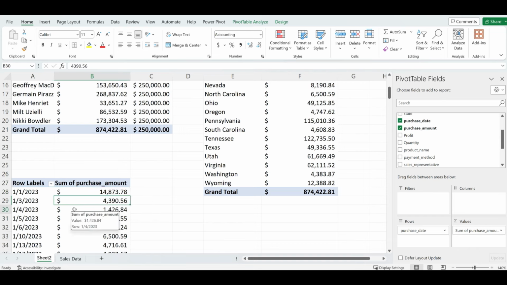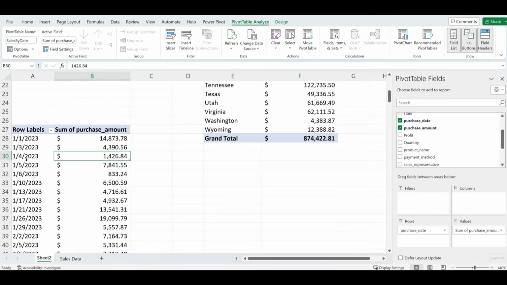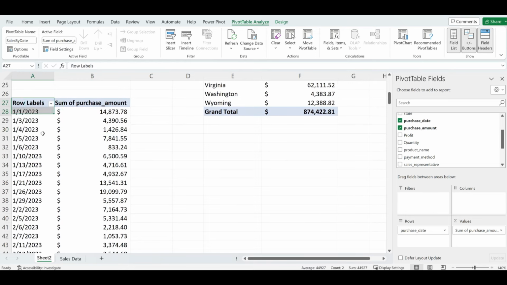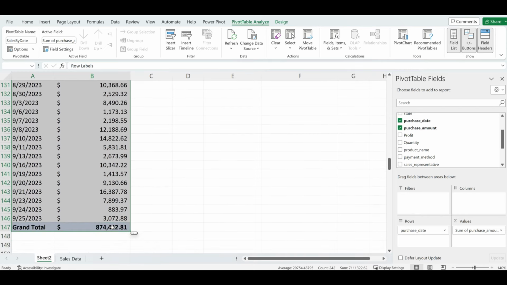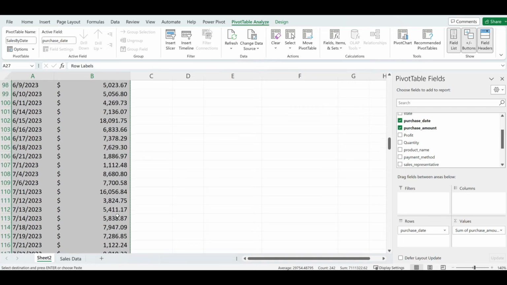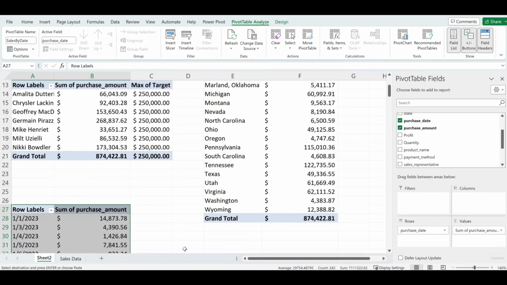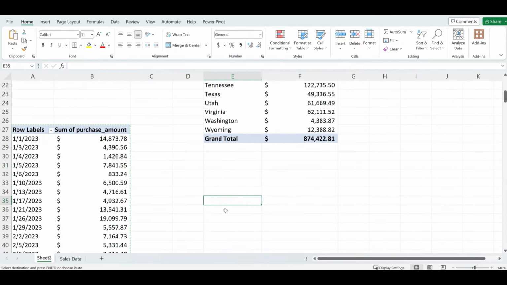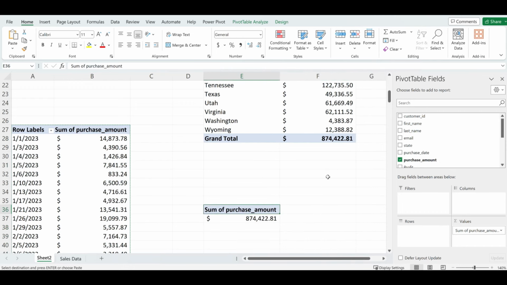So let's rename this again. I'll go to pivot table, analyze. Remember to click anywhere in the pivot table, and let's rename this to sales by date, and click enter. So now we want to do the sales by month. So I'm going to copy this. Okay, and I'm going to put it right here. Let's put it down here. And now I want to remove the dates.